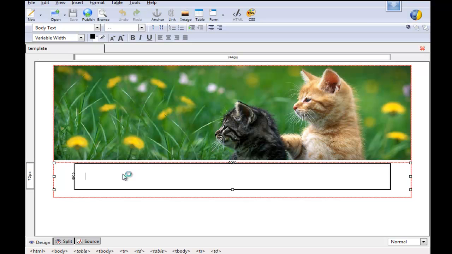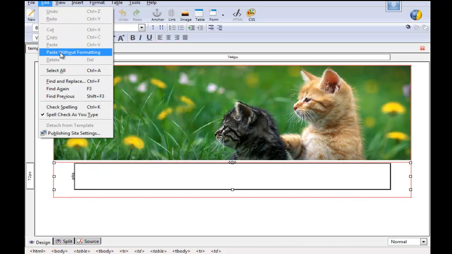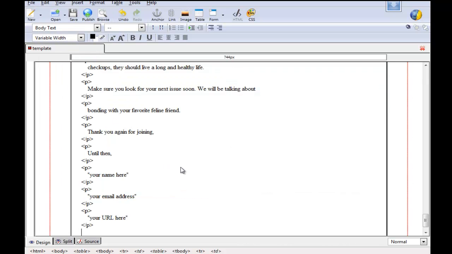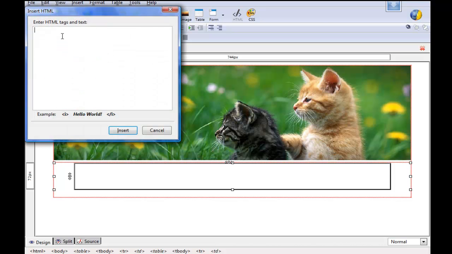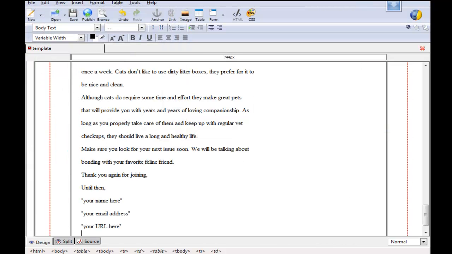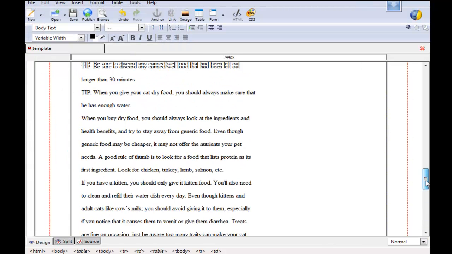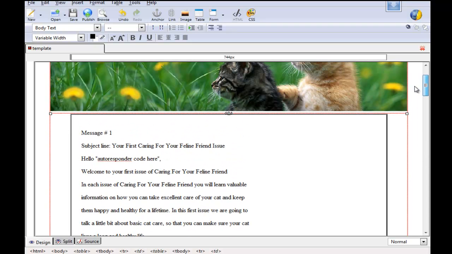And what I'm going to do is just click here in this box. I'm going to go to Edit and then Paste Without Formatting. Whoops, I didn't mean to do that. Shoot, let me back up here. I'm going to go to Insert and then HTML. That's what I meant to say. Then do a paste, then insert. Okay, so now what it's done is created an HTML file out of this.